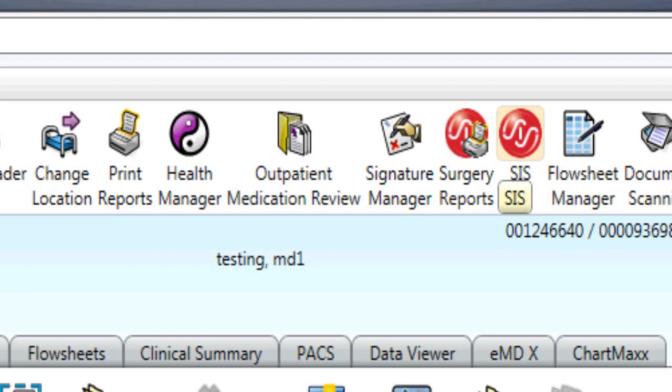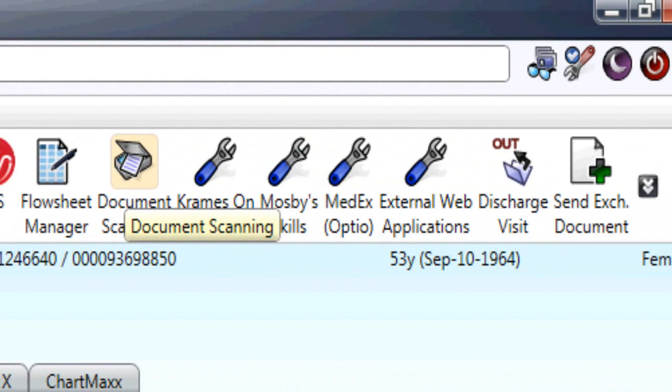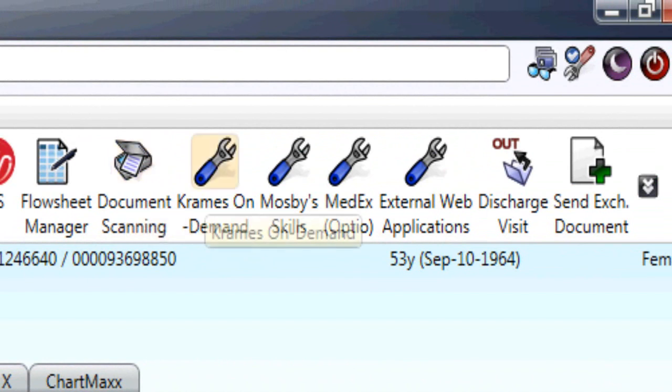We have Signature Manager, which allows us to mark off any tasks that were assigned to us, such as medication co-signatures or documents, such as blood. Our SIS icon allows us to start our pre-op record. Document scanning, we can find certain documents such as advanced directives here. Claims on Demand is our education tool.